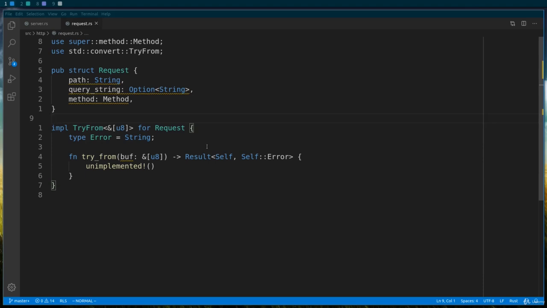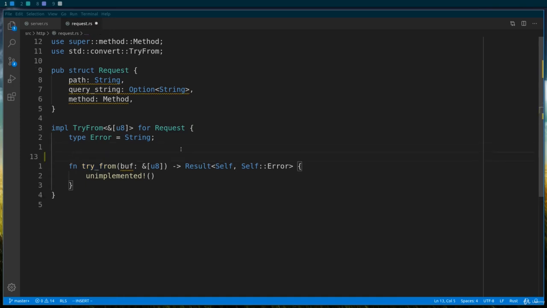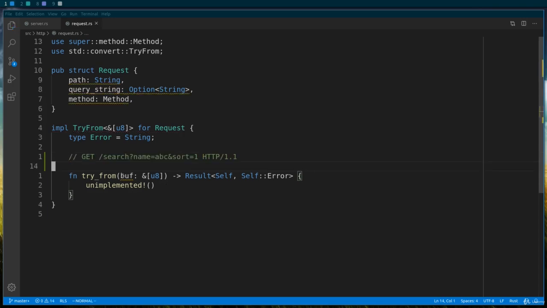Before we start parsing our request in the try_from function, let's actually paste an example HTTP request here on top, so we have a reference about what we are going to parse. So here I have an example HTTP request. It is a GET request to the /search path with some query parameters, and it's using HTTP 1.1.